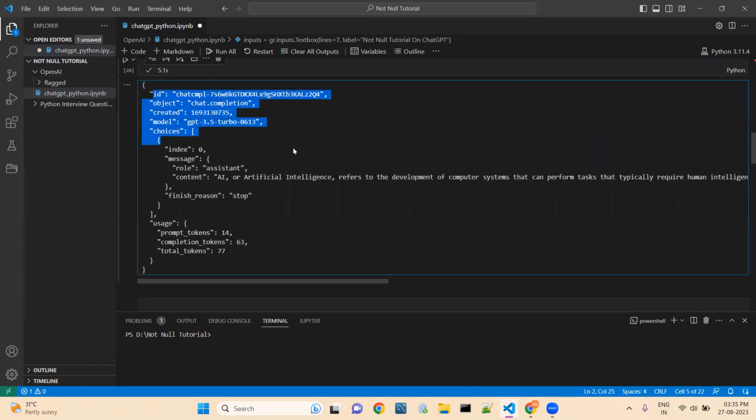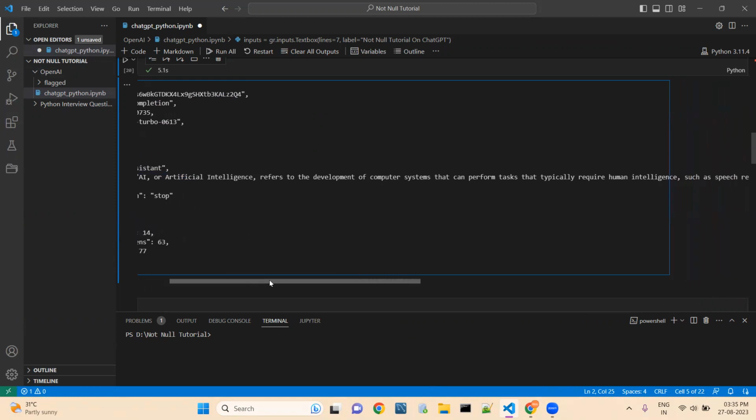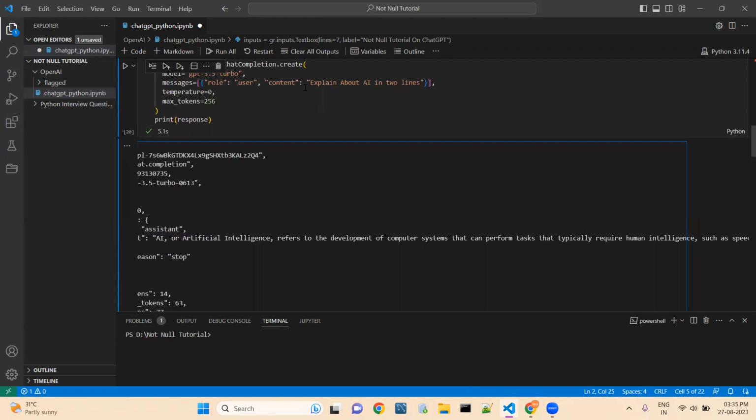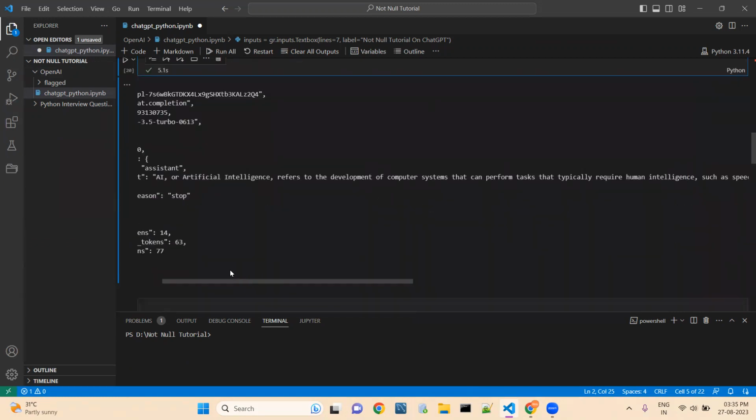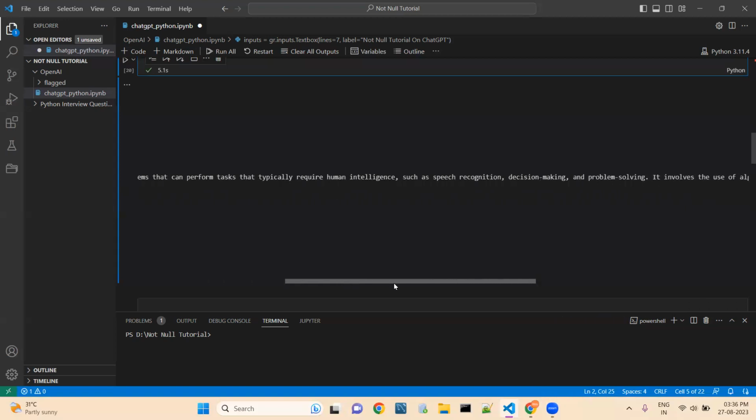Now you can see I got my response. These are all the meta info here, and this is my actual response. You can see the content inside the message, inside choices. The question I asked was to explain AI in two lines. The content says, AI or artificial intelligence refers to the components of computer systems, and it gave me a response of more than two lines, I believe.